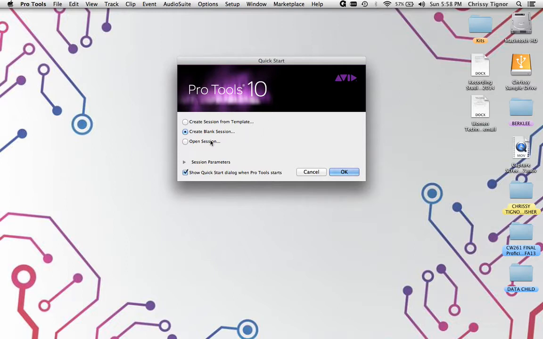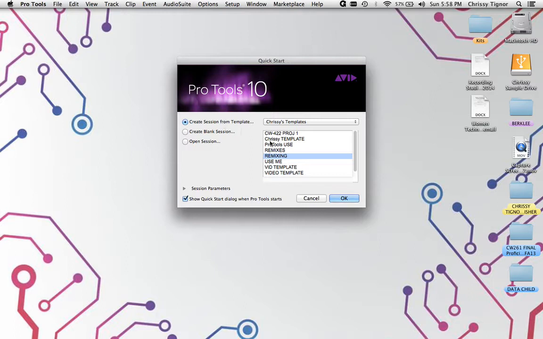So the first one would be to open a session, which would be to open any session on your computer at all, where you go to a search screen, something that's already been created. You can create a blank session, which is a completely new session, or you can create a session from a template, which is one of the templates we're going to make today. There are several templates that come within ProTools in different categories, but I've also made my own template folder to put any new templates in that I want to work from, which are displayed here.